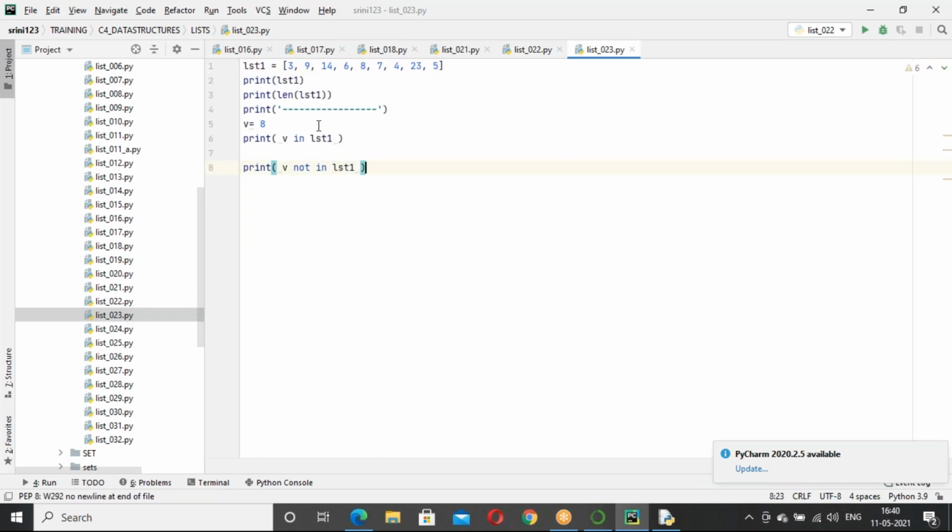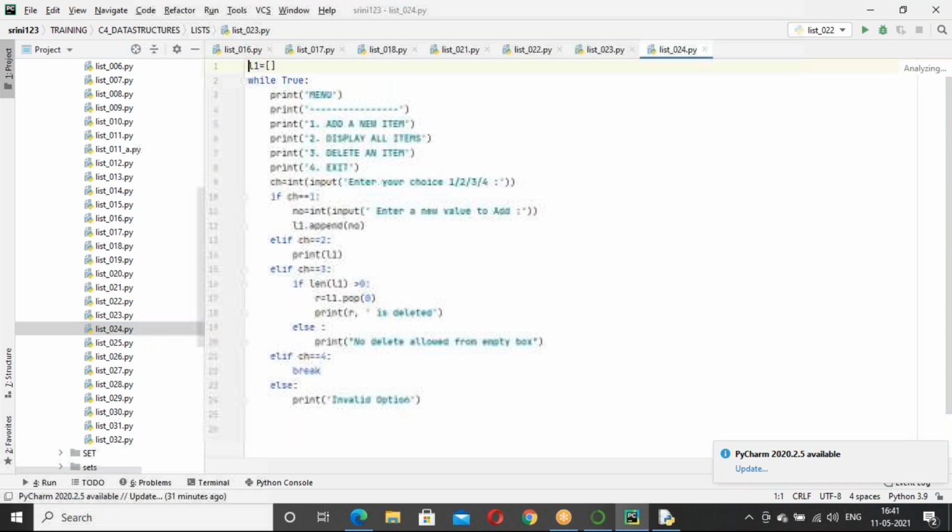I hope you understood. So already we understood the in operator and not in operator. So for the 8 in operator, yes, 8 is available. The in operator gives you true. The not in operator gives you false. These membership operators you can operate.